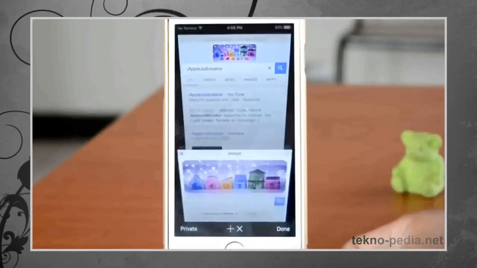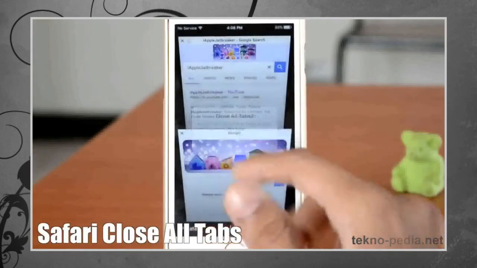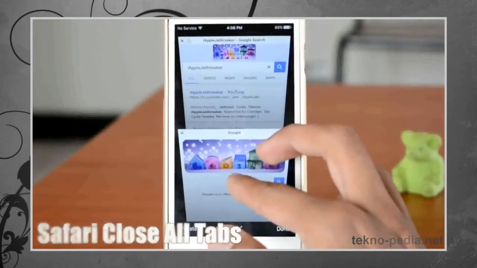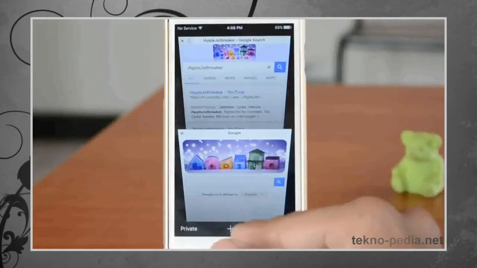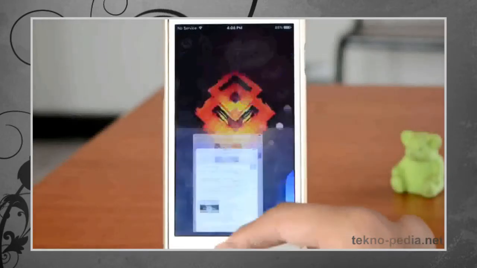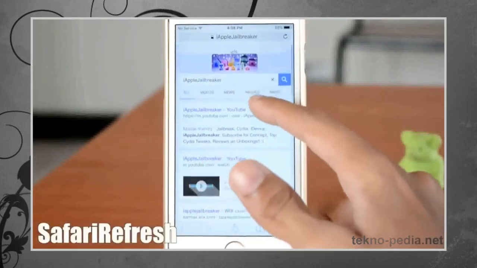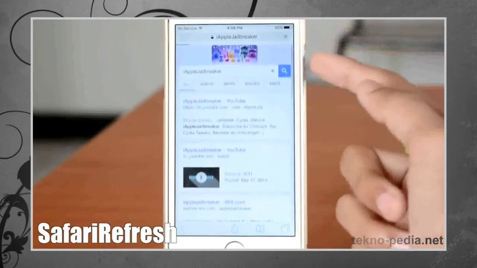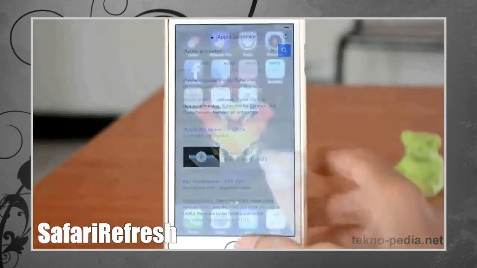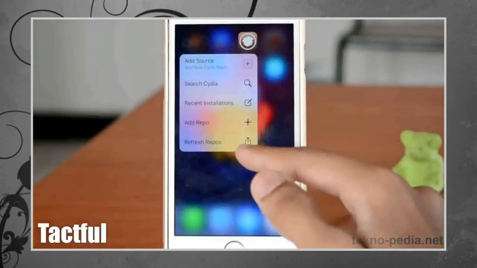The 16th one is called Safari Close All Tabs. If you click on close right here, it closes all the tabs. You can lock a tab by holding with 2 fingers and it locks that tab, so whenever you close all the tabs, that tab won't close. The 17th one is also related to Safari. It's called Safari Refresh. So all you have to do is swipe up in Safari, and as you can see, the page refreshes. The 18th one is called Tactful, so you get 3D shortcuts for Cydia right here.